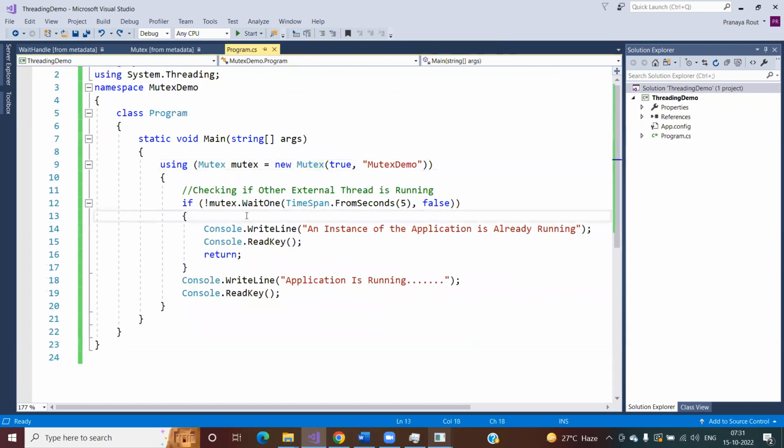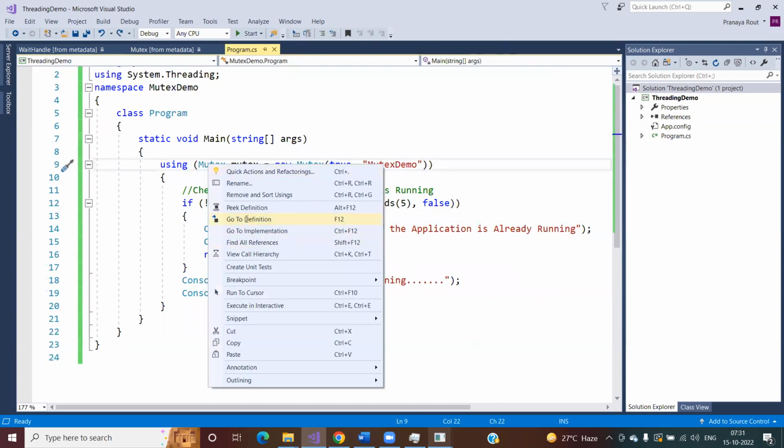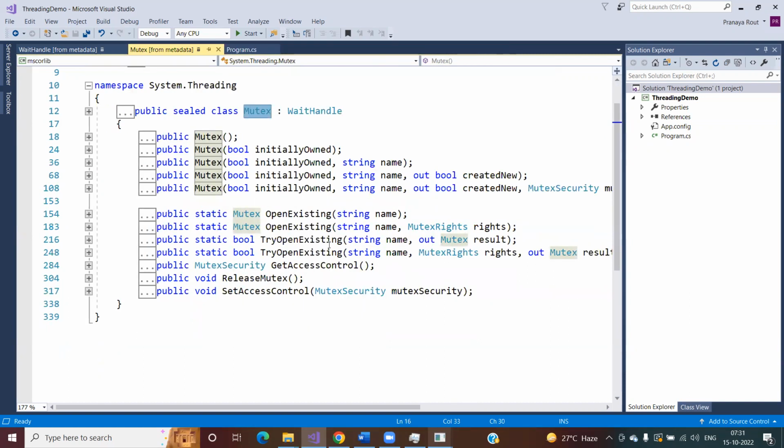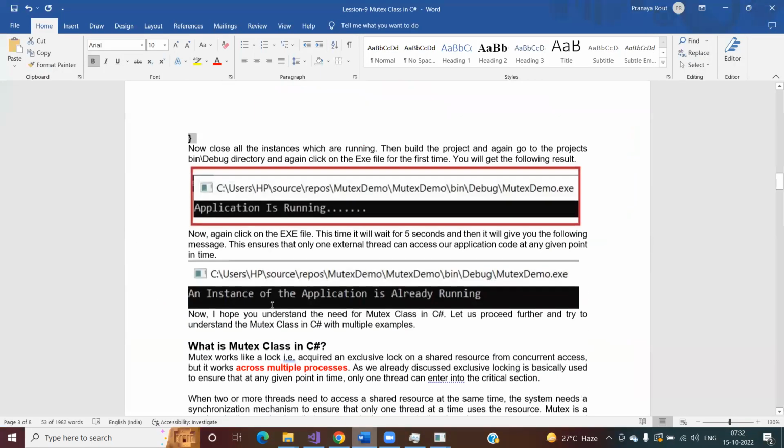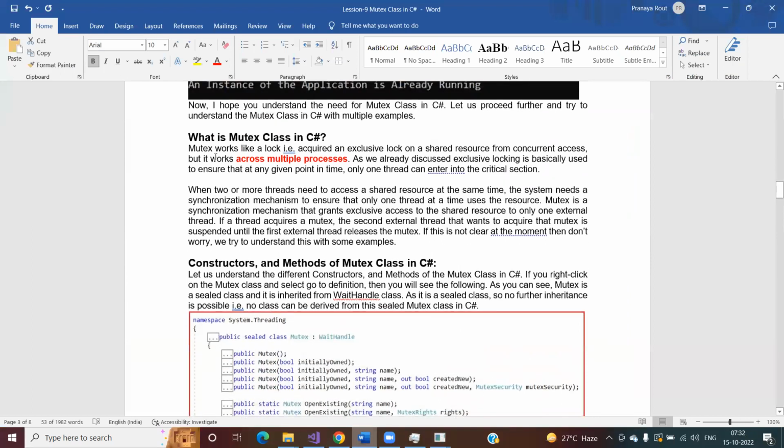And if you go to the Mutex class, you will see apart from this, there are OpenExisting, TryOpenExisting, then ReleaseMutex, GetAccessControl, SetAccessControl, some methods, right? Let us try to observe those methods.